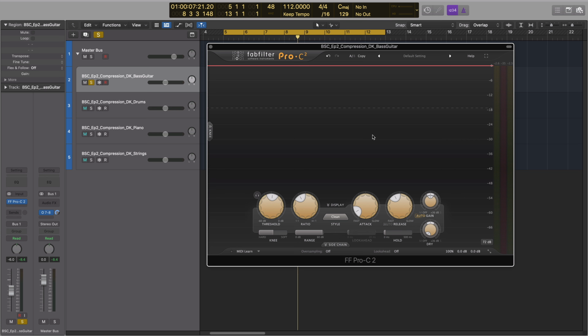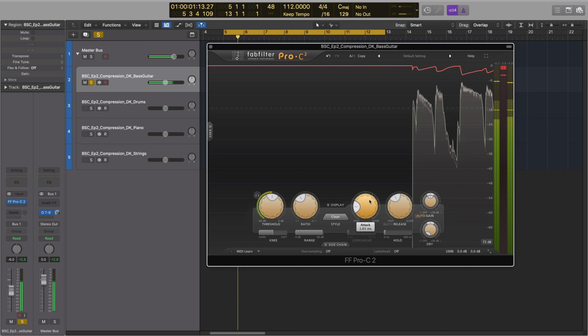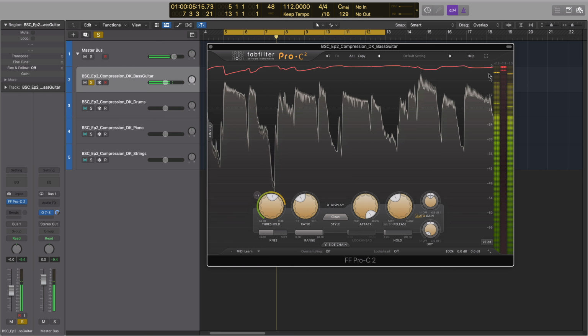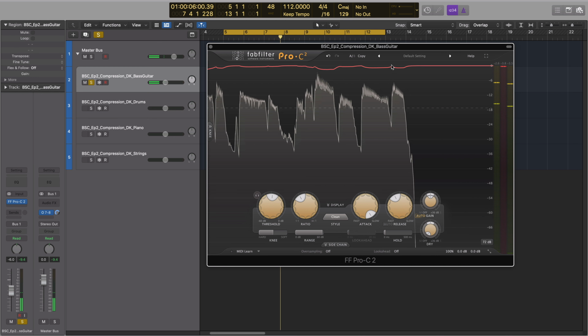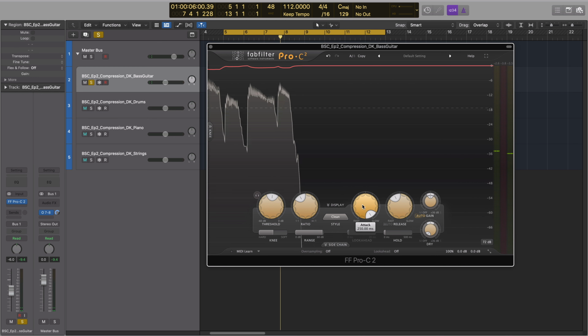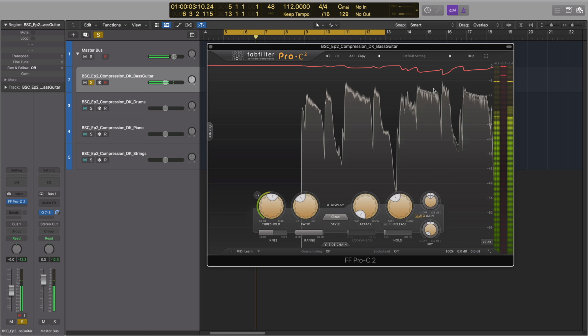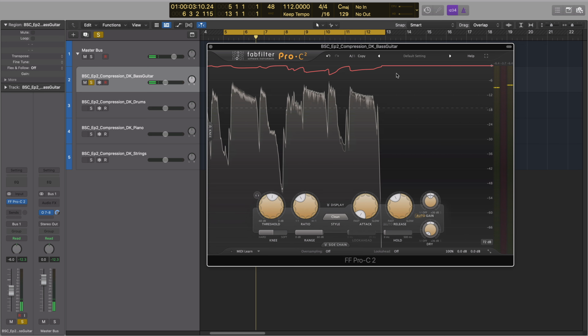The attack and release knobs control how quickly or how slowly the compressor acts and then lets go of the signal. Let's start with the attack. So without changing the release, you can see that suddenly we've got a really kind of lazy looking curve. Whereas with this, we've now got a lot more detail in there.